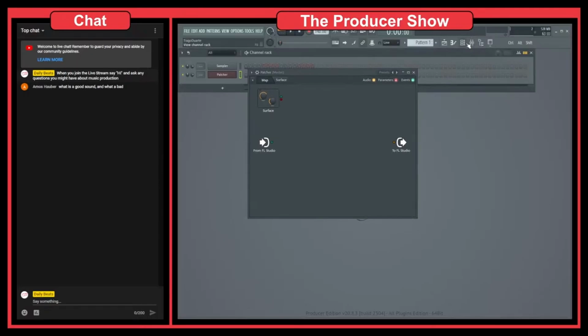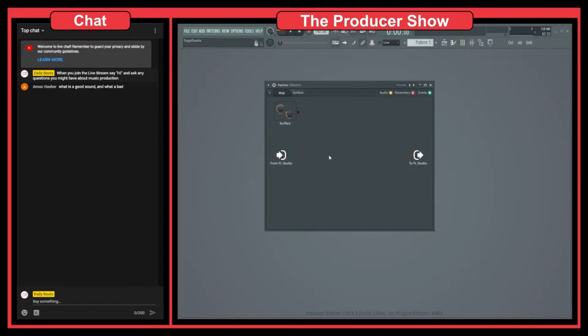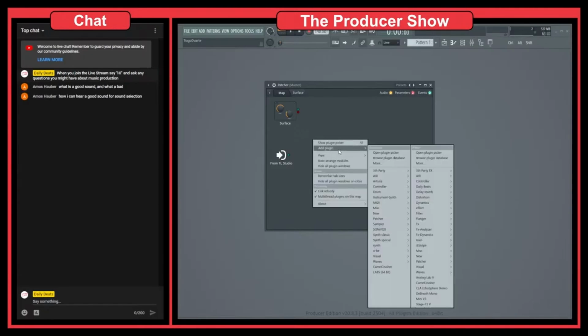By the way, let me see if I'm in the correct one. Probably not, but we can actually work with this. Okay, so now let's say that I want to create a synth, and I want to have control of the volume. How would I do that?